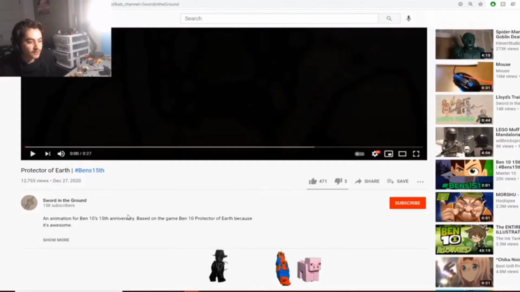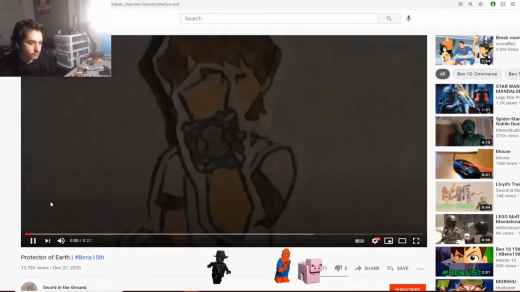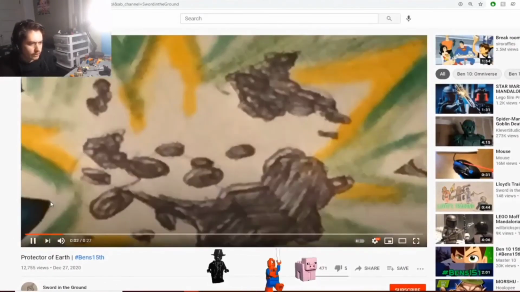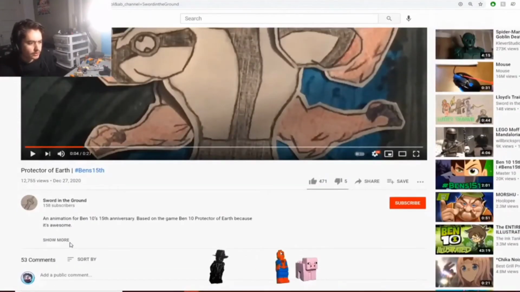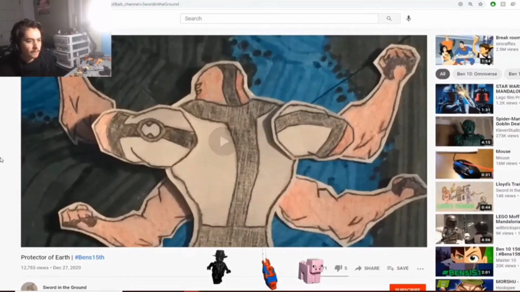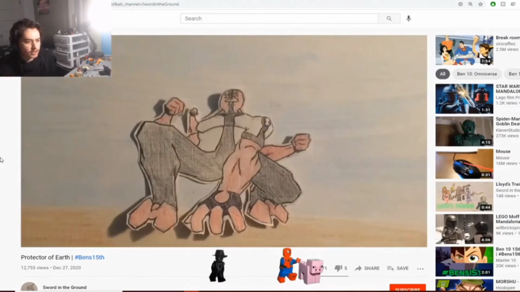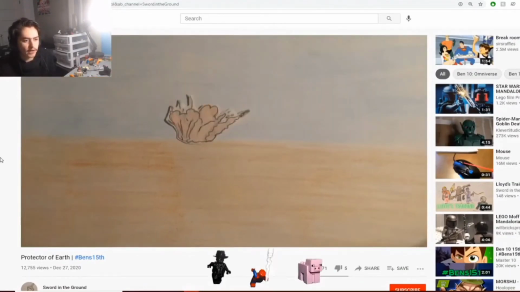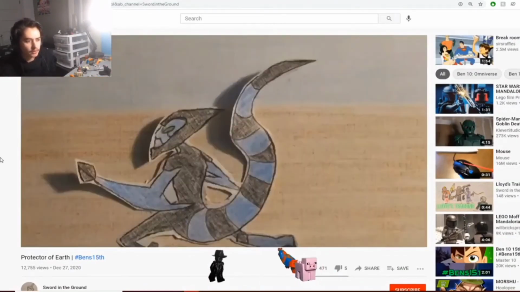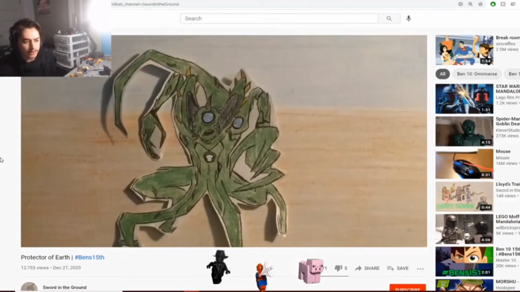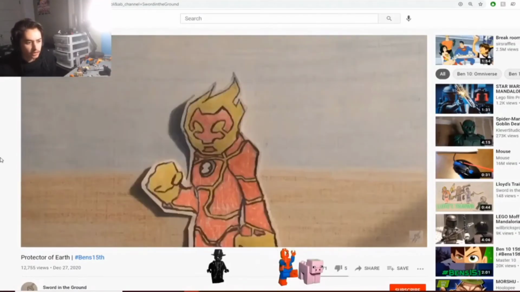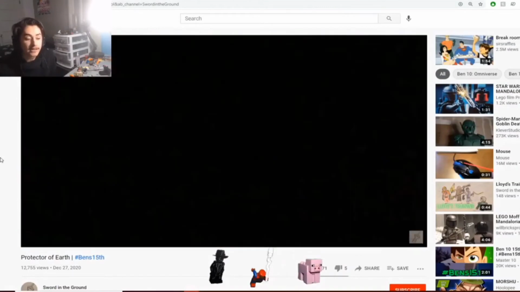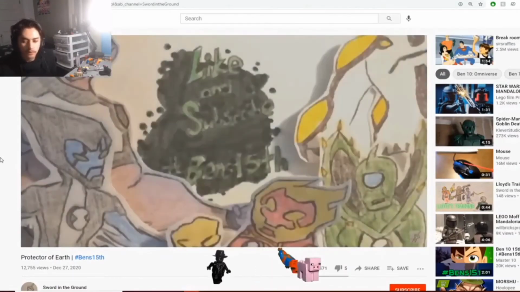Protector of Earth, Ben's 15th. Sword in the ground. Ooh, yo, this is so cool! Just gotta make sure it's not copyrighted. Alright. Yo, these paper animations? This is a very clever way to do stop motion, I gotta say. Damn, and these are also really nice illustrations too, I gotta say. The way it's colored, it's very, very pleasing to the eye. This is so cool.